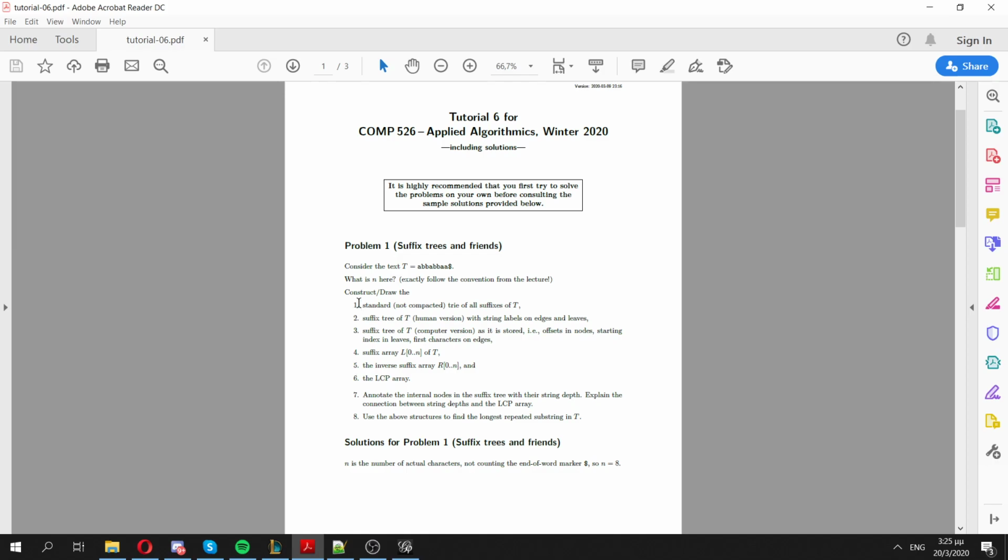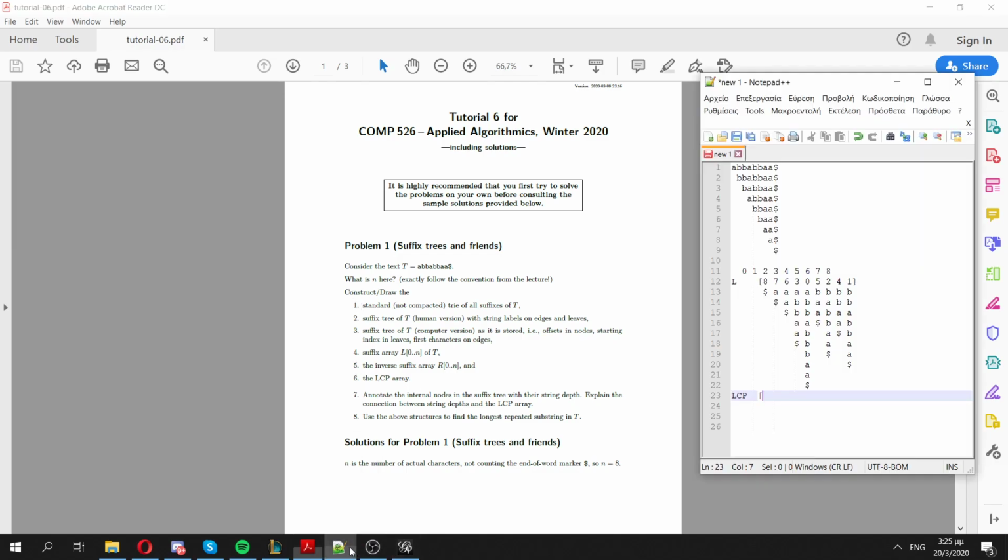So the next exercise is to construct the LCP array. Now, in order to do that, we need our suffix array. Okay, so here I have my suffix array. Now, in order to find the LCP array fast, what we do is we take our suffix array. I want to remind you this suffix array has these suffixes here.